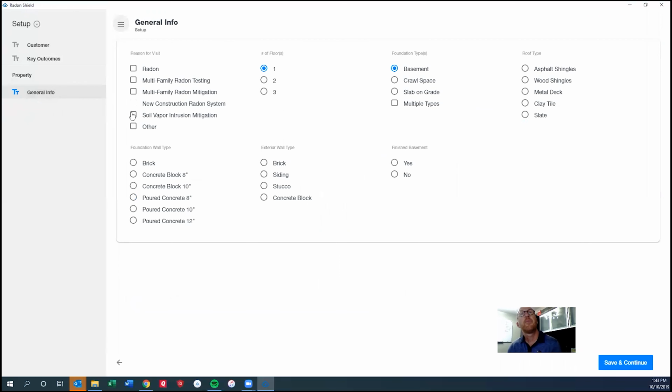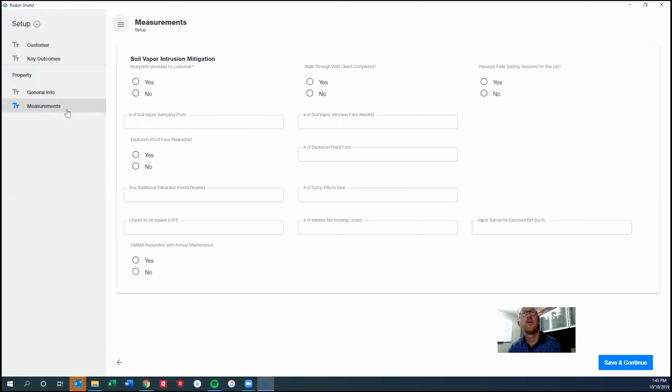And then finally, soil vapor intrusion. Let's take a look at the questions there. They're a little bit different. Blueprint still wanted, walkthrough still needed, pressure field extension testing is almost required for soil vapor intrusion. Do they want sample ports for them? Do they want the vapor pin or sample ports put in? You can do that for them.